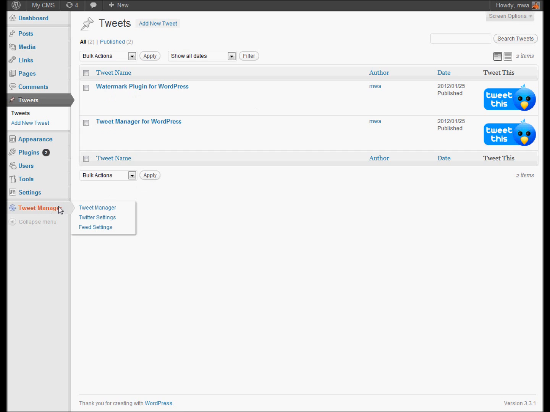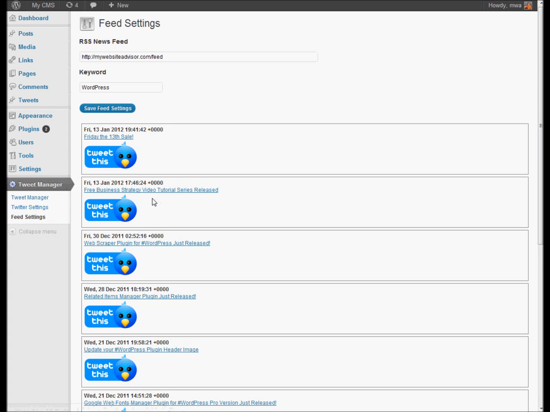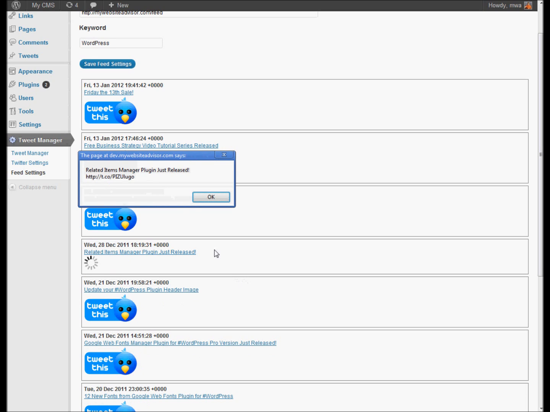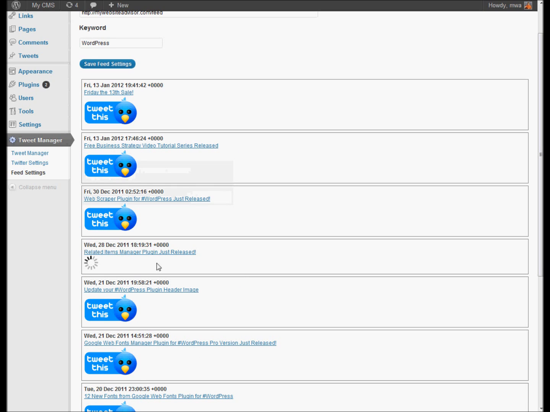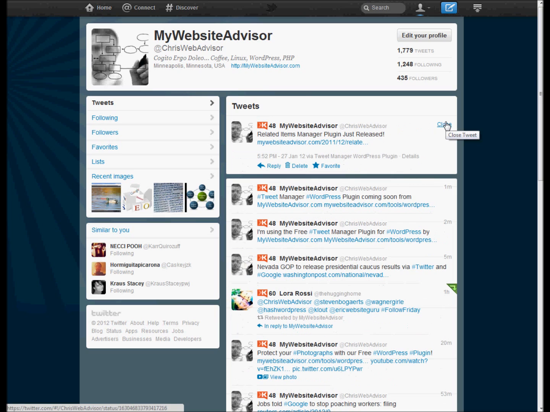The other feature that this Tweet Manager has is the ability to read an RSS feed. So under the feed settings, we've plugged in mywebsiteadvisor.com/feed. This is getting our blog feed. We don't have a lot of recent posts. And then I'm putting in the keyword of WordPress here. So anytime we have WordPress, it's going to automatically tag that. And if I was to click on the Tweet This button, it'll automatically tweet that article right onto my Twitter page. Related Items Manager plugin just released.